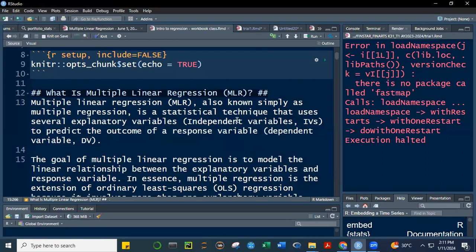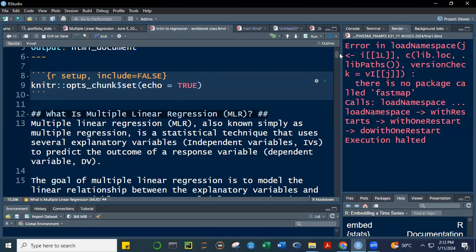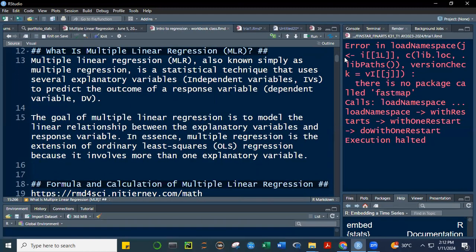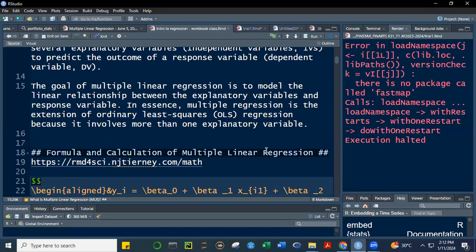And I'm sure you know that it's a statistical technique where you make use of several explanatory variables or independent variables in order to explain your outcome variable or your response variable, your DV. And what's the main objective of a multiple linear regression model? It is to establish a linear relationship between your explanatory variables, your IVs, and your response variable, your DV.